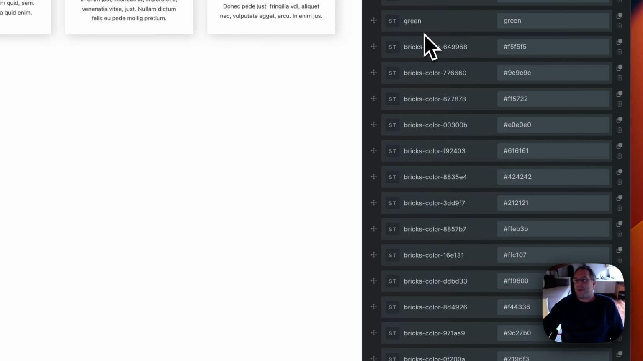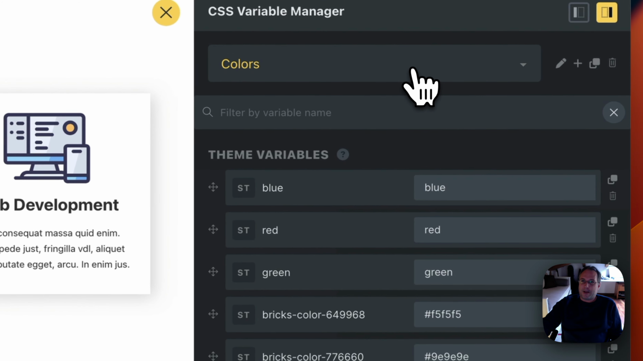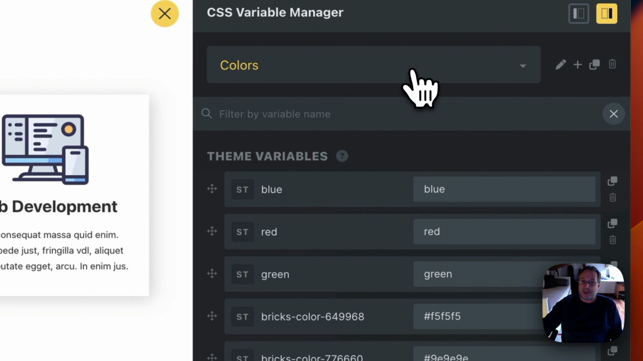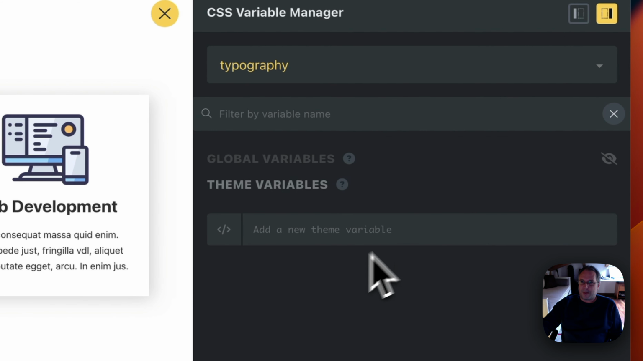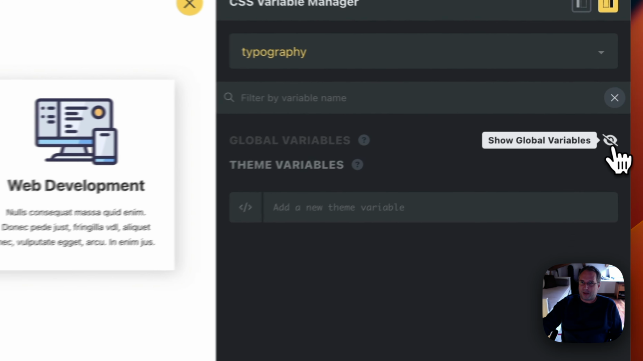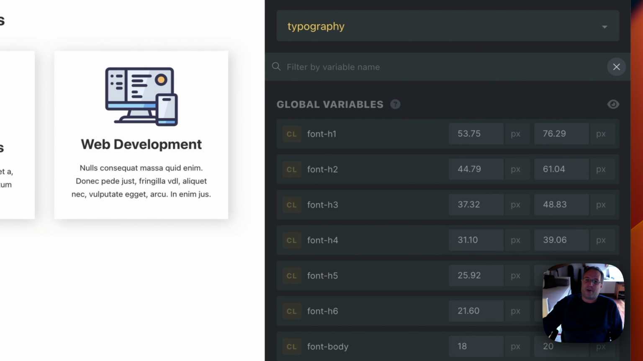Okay, there's one thing I want to show you too, is duplicating the category from the theme variable. So for example, typography, I don't have theme variables here. I only have global variables. But let's say, okay, from now on, I don't want to mess with the theme settings anymore. I want to manage my values as theme variables. Okay, so I want to convert these global variables into theme variables. There is an easy way to do this, and that is to duplicate the section, the category.